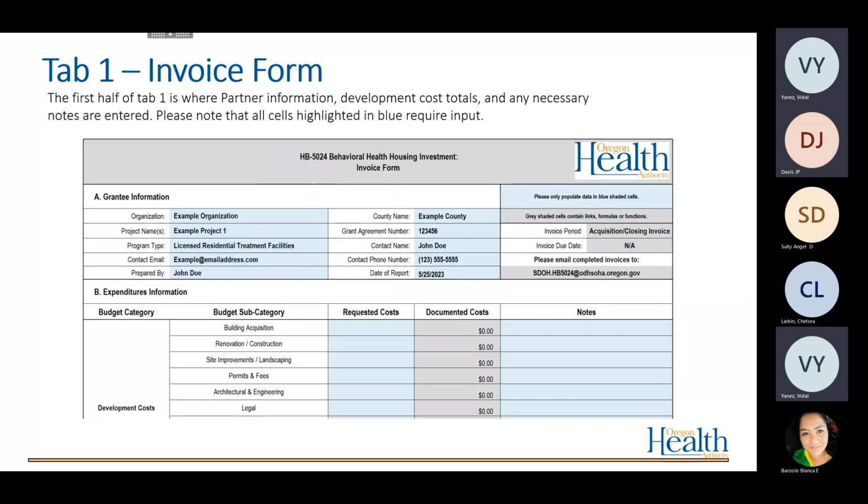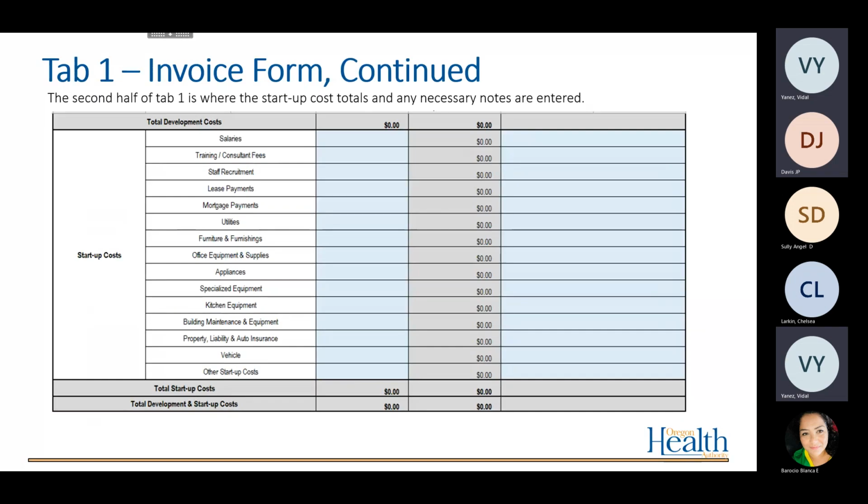So the totals, for example, for this one is the acquisition and closing invoice. We ask that you provide the totals in the requested costs column, and the documented costs column is a formula that's driven by another tab, which we can go through shortly here. And the next slide is just a continuation of tab 1 to show the budget line items for the startup costs. And this is also, again, listed in the Exhibit D of your grant agreement.